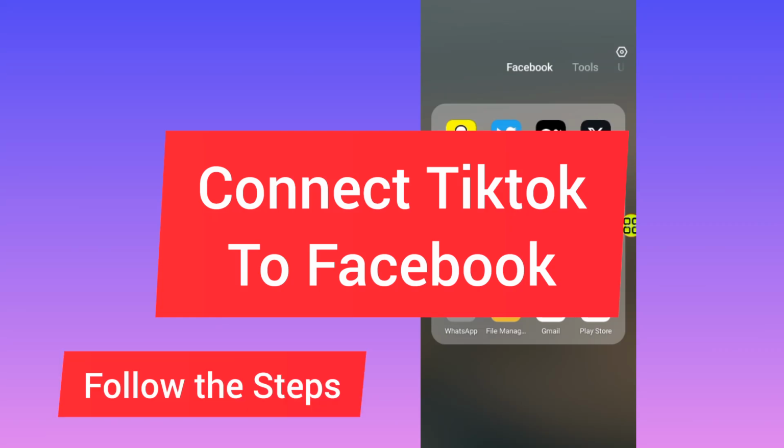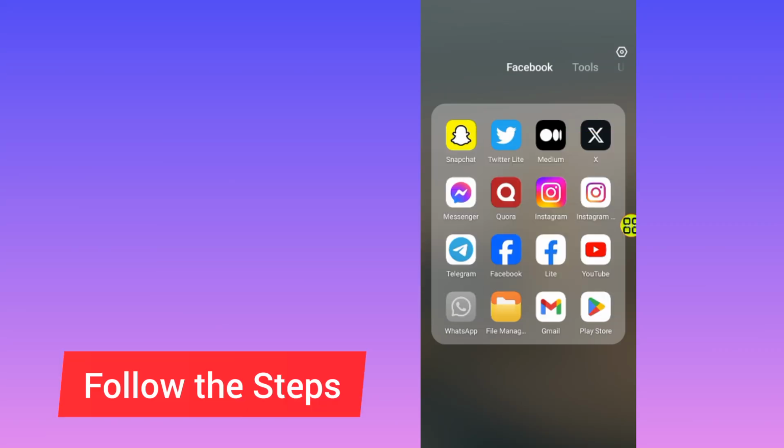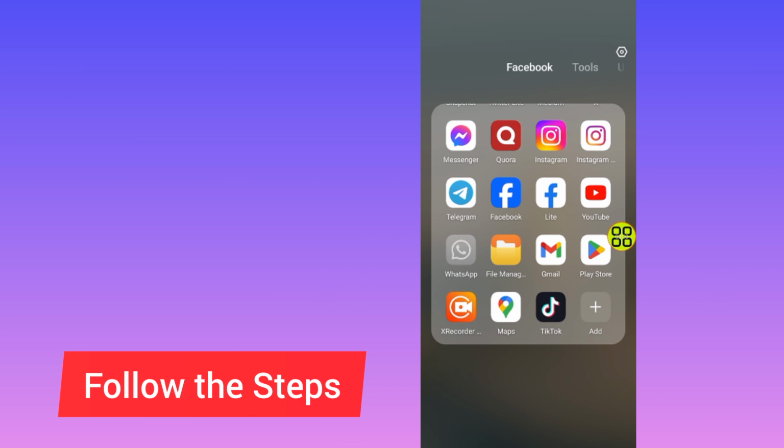How to connect TikTok to Facebook. In this video, I will share with you step by step how to add your TikTok link, or how to connect your TikTok account to your Facebook account. First of all, to do that, go ahead and open up your TikTok.